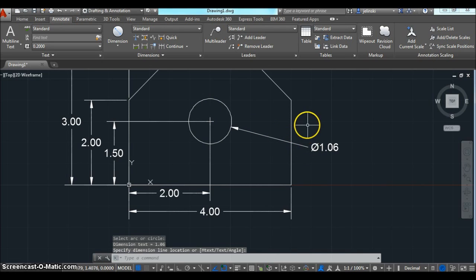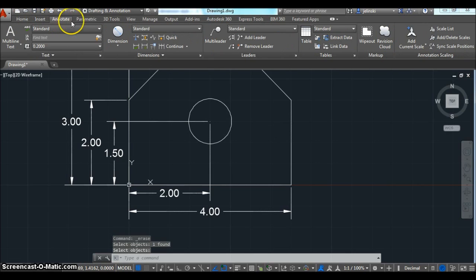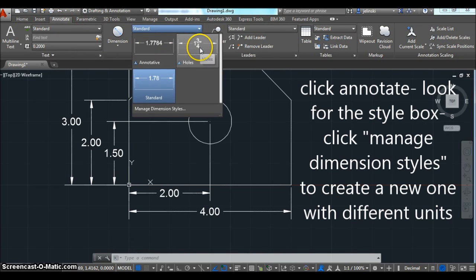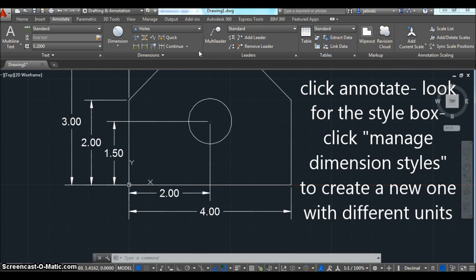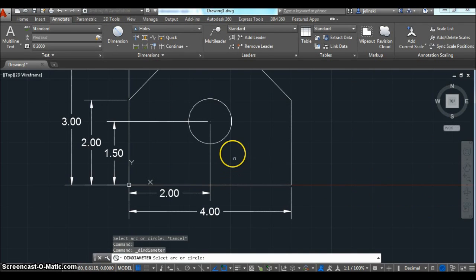Now in the print you have, it has a different dimension style on there. It's a whole number with a fraction next to it. So what I'm going to do is delete this dimension. I'm going to go back to my annotate tab, and I've created another style on there. So when I'm making a hole, I have a style that's just going to have whole numbers and fractions instead of a decimal.